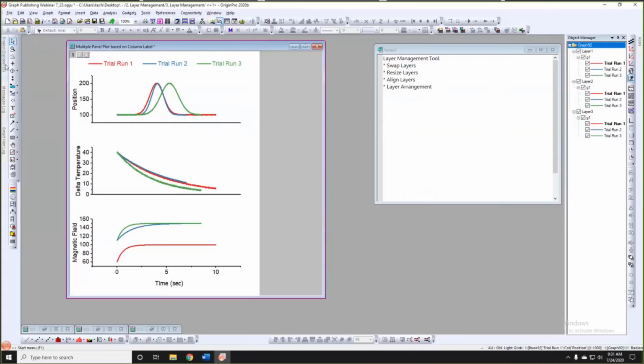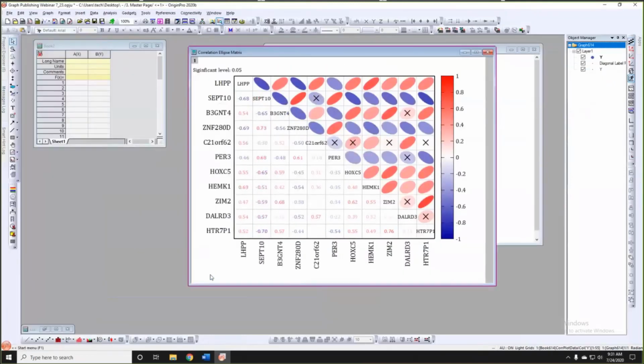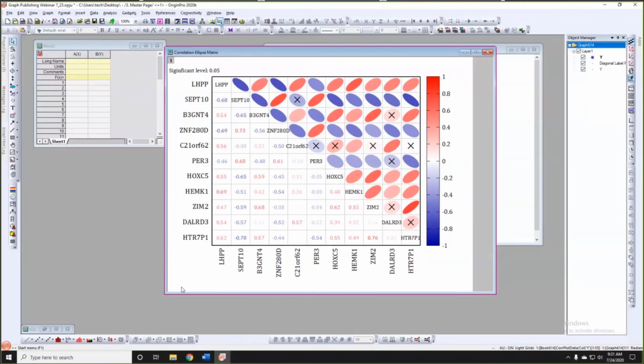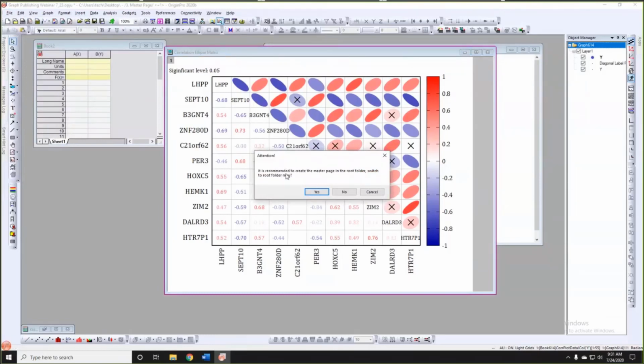Okay. Let's go to the next example, master page. So now here we have this nice correlation plot, and in Origin we can add a background to this graph. So you can put the company logo, you can put some images, you can put timestamps as a background to the graph. So here we have this feature. You can go to File and New and click Master Page. It will ask you whether to create the master page in the root folder. Let me just click yes.